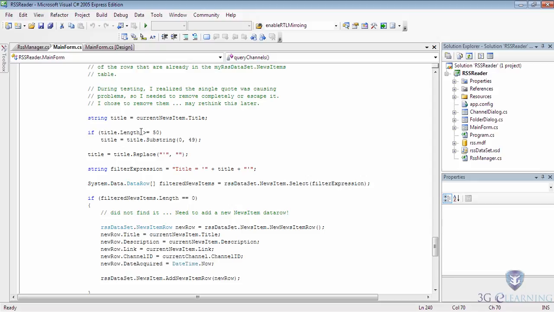First, we'll ensure the length is not too long. We'll remove the single quote marks because sometimes you have quote marks in literal strings. It messes up our insert of the database. After this, I'll create a filter expression.